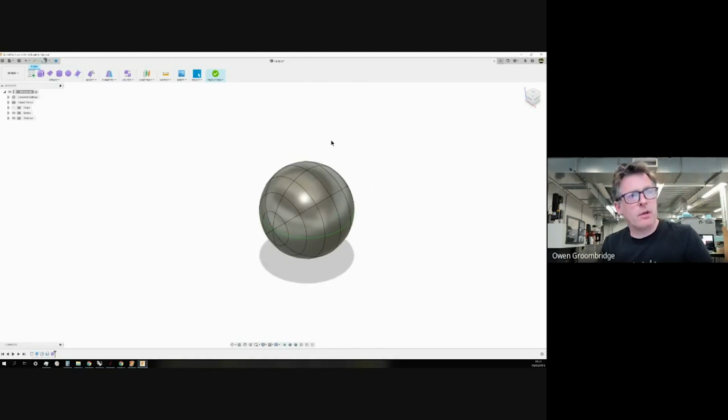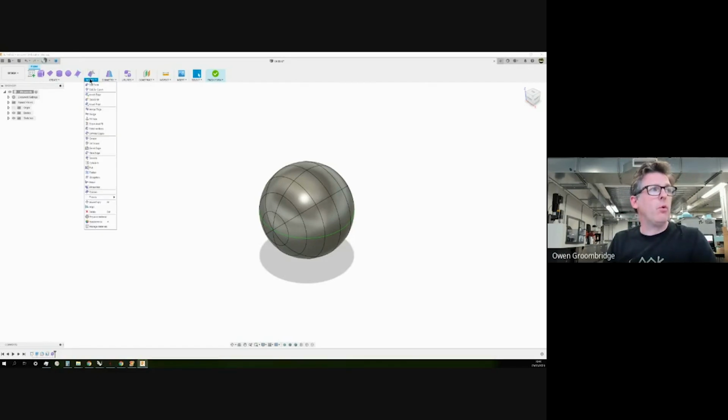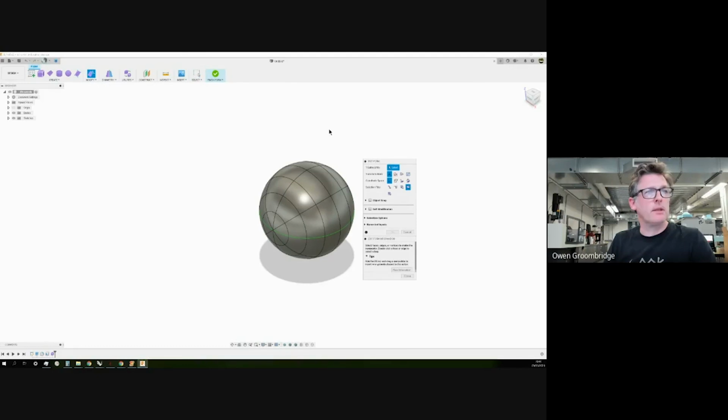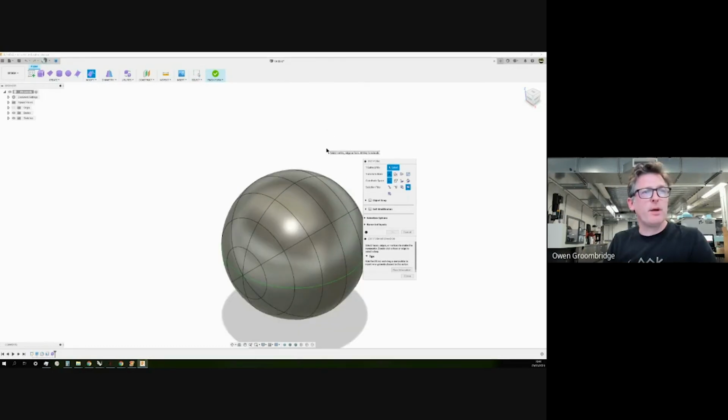OK, big deal. I've created a sphere that's got lots of segments in it. But these segments can be modified. These edges can be modified. And where they intersect, these vertices, they can be modified too. And how you do that is things like edit form. So I'm going to select modify. Right at the top is edit form. I'm going to go boom. There we go. It says T-spline entity. These are T-splines.